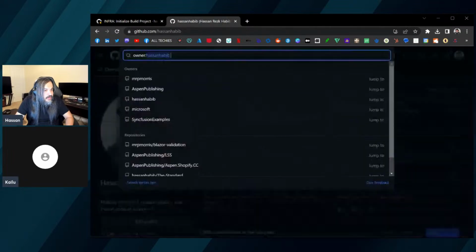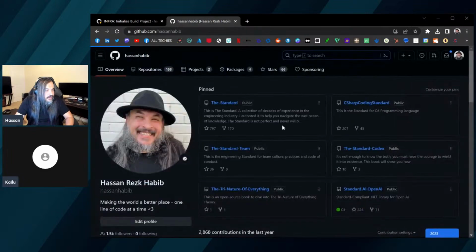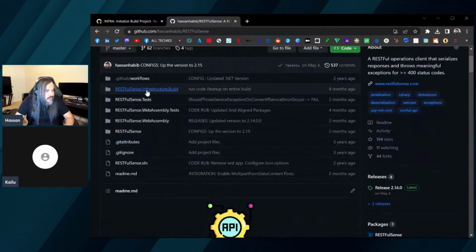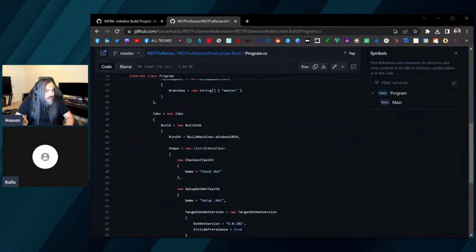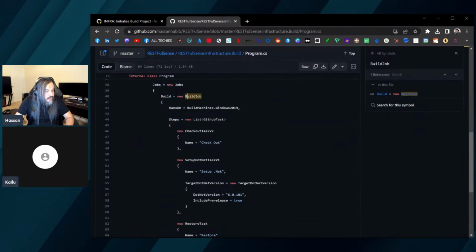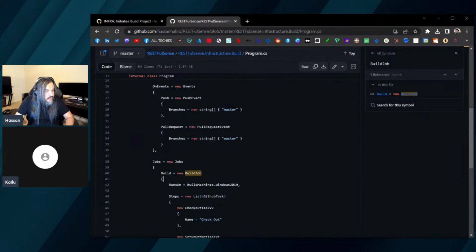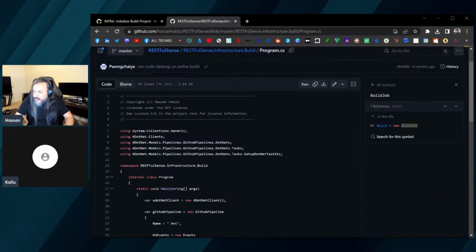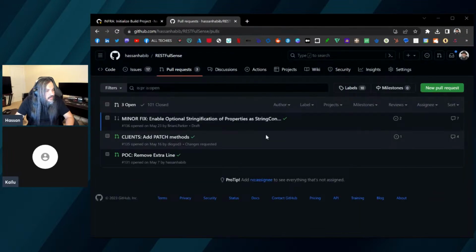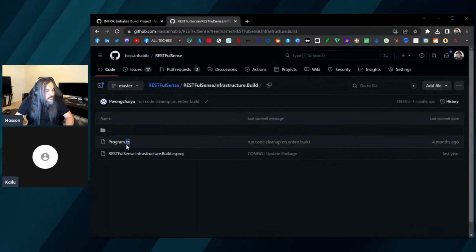So RESTful Sense now should have all the new build code that I'm not really familiar with. So jobs, new jobs, build job. We did say RESTful Sense SDK up to date. Where is it, Gregory? Because it's certainly not in the build.